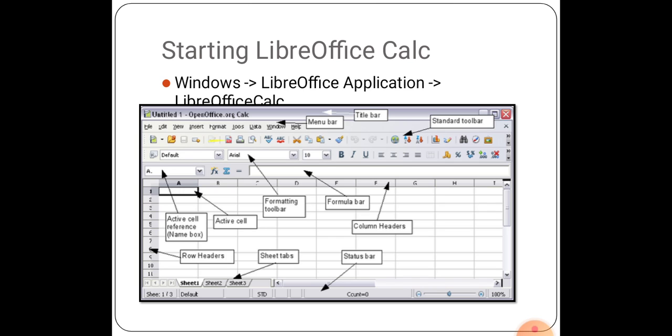This is called the title bar, and these are the menu bar. We'll discuss this in the next slide. This one is called the standard toolbar, which includes arranging, filtering, all those options. The next one is called the formatting toolbar. The formatting toolbar includes the font, character formatting, font sizes, all those things. Bold, italic, everything comes under the formatting toolbar.